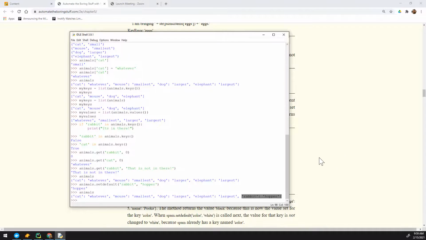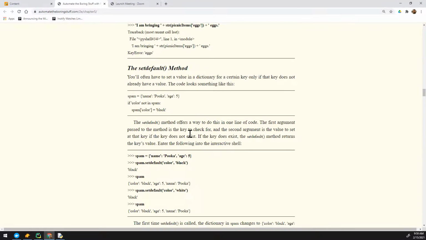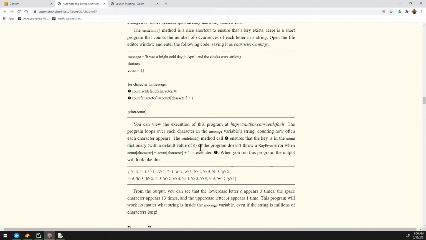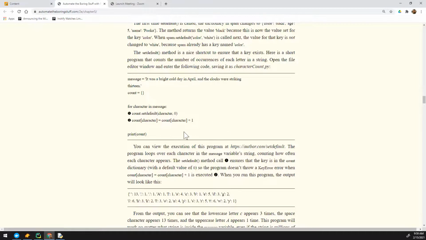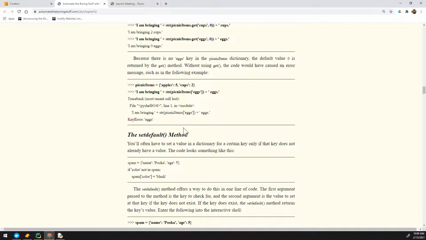So the difference between set default and get: get will go check and return a default value, but does not change the dictionary. Set default will go check, and if it doesn't exist, it allows you to set that variable on the fly. Anybody have any questions between those two? This is a pretty common area where people get tripped up.